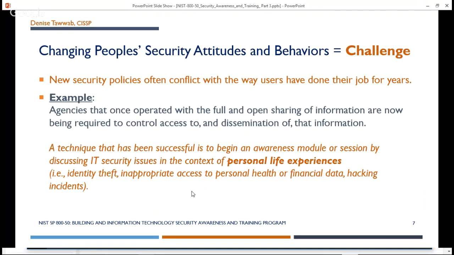All right, one thing you need to be aware of is that when you're trying to change people's security attitudes and behaviors, you're going to face a challenge. New security policies often conflict with the way users have done their jobs, sometimes for years. And I'll give you an example. Agencies that once operated with the full and open sharing of information are now being asked to control access to and dissemination of that same information. That is going to require a behavioral change in people who are used to doing it the old way.